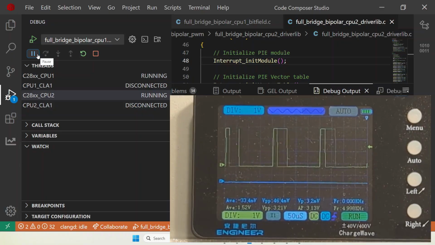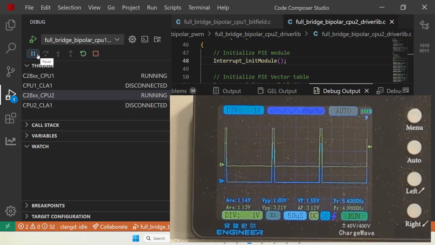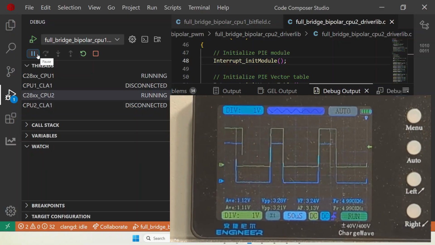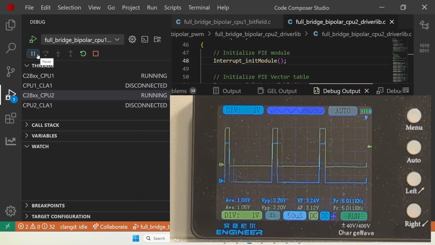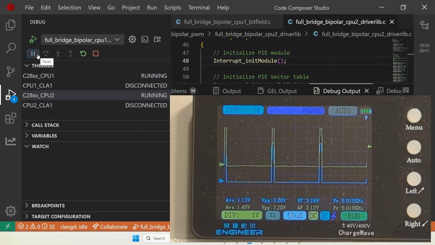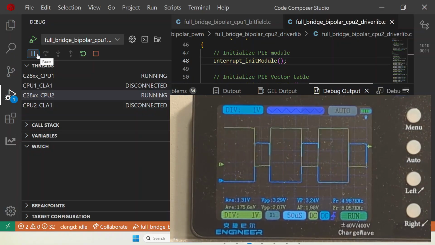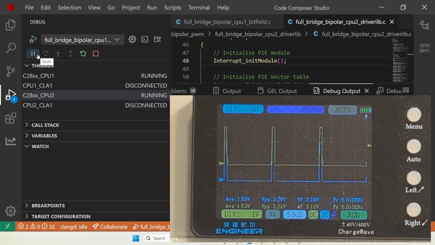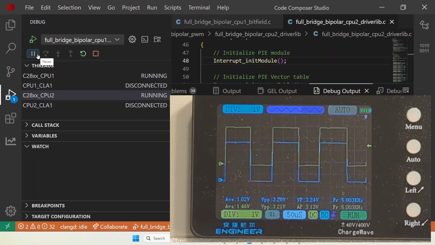Sorry, this is not blue. Yeah, this is now S3. So now they are identical. So this is now the connection between S1 and S4. And as you can see, these are now identical. So now I'm going to connect S2 and S3, and they are also identical. Right? So this therefore proves that we have achieved bipolar PWM.